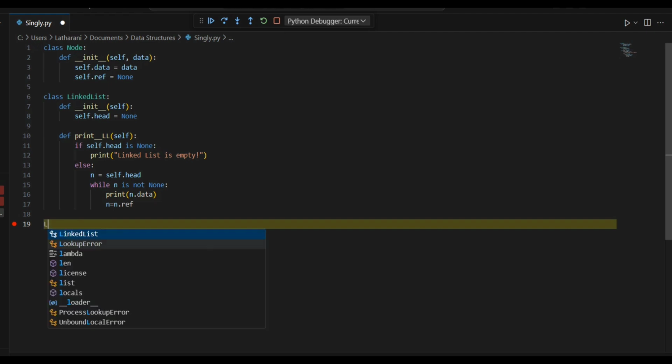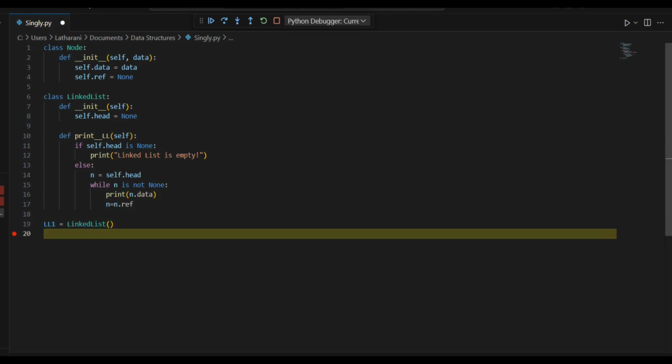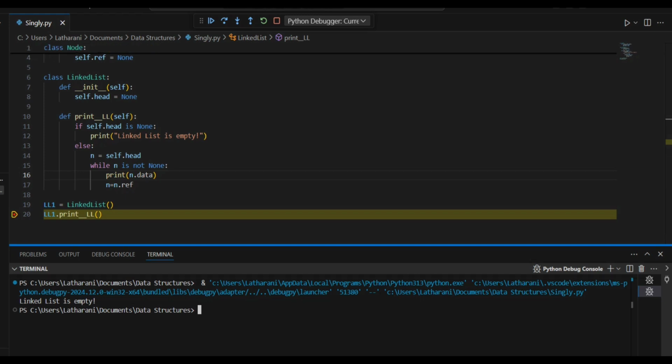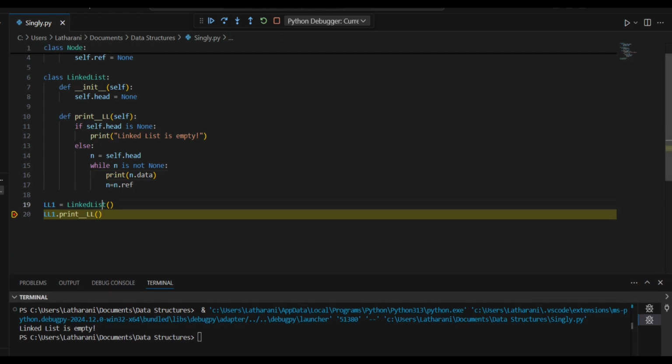ll1 is equal to LinkedList. ll1.print_LL. Next, I run this. It shows the linked list is empty message. This is the empty linked list, so it shows the linked list is empty. This is about how we can traverse the linked list.